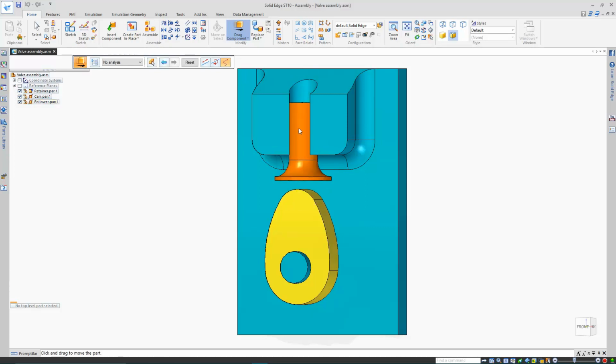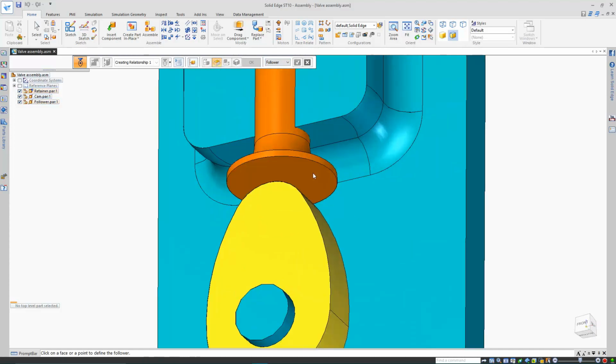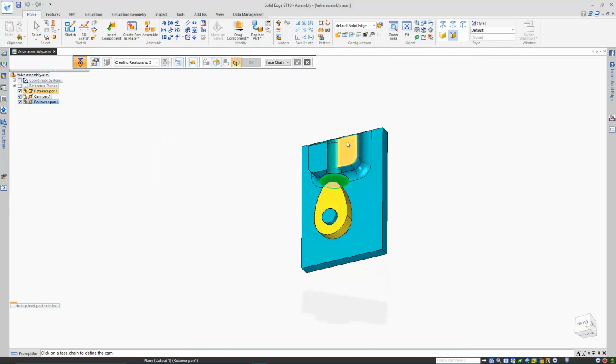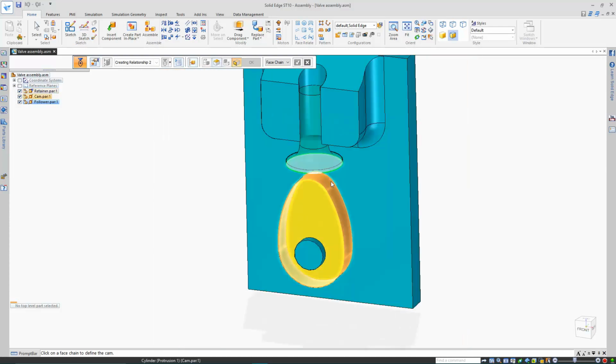But now we'll start restricting that movement by creating a cam relationship. First, selecting the face of the follower. You can define the cam first if you choose differently from this drop-down menu, but I want to define the follower first, which can be any face or even a key point. Now we've selected that face, I'll define the cam.